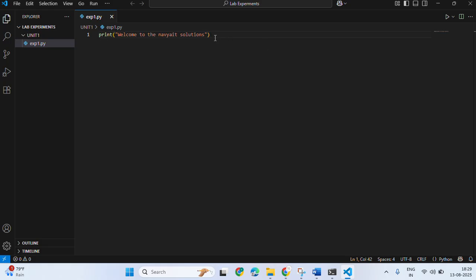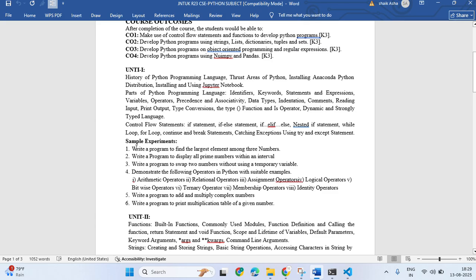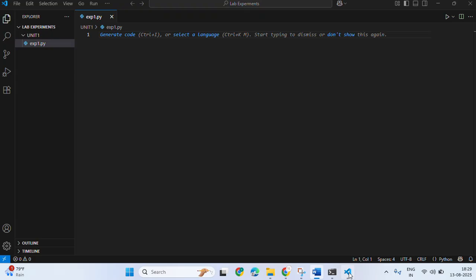No need for the first line of the code. What is my programming language? What is my experiment? Experiment 1 is to write a Python program to find the largest element among the three numbers. Just comment it using single line comments.